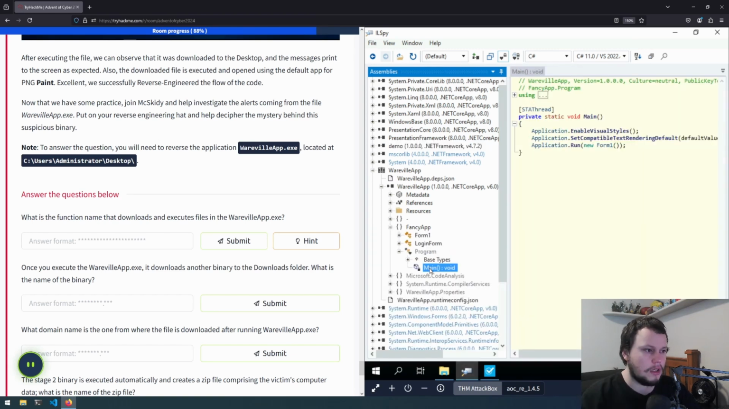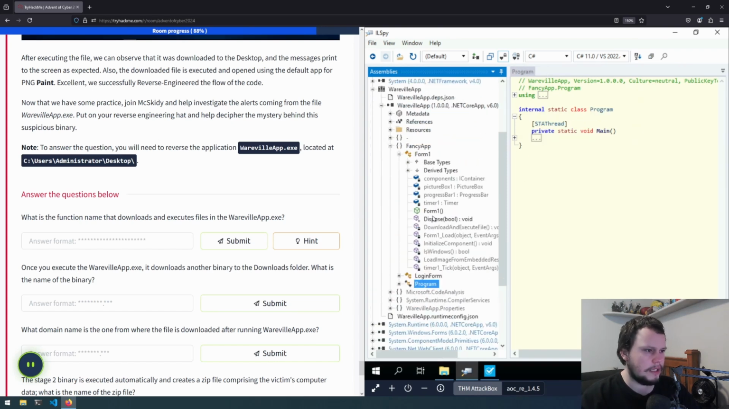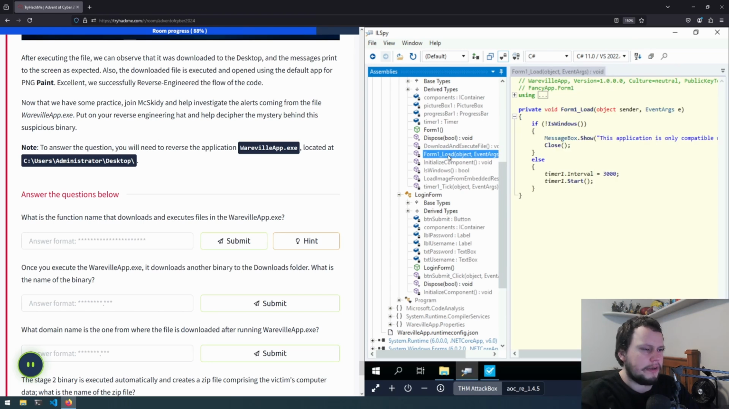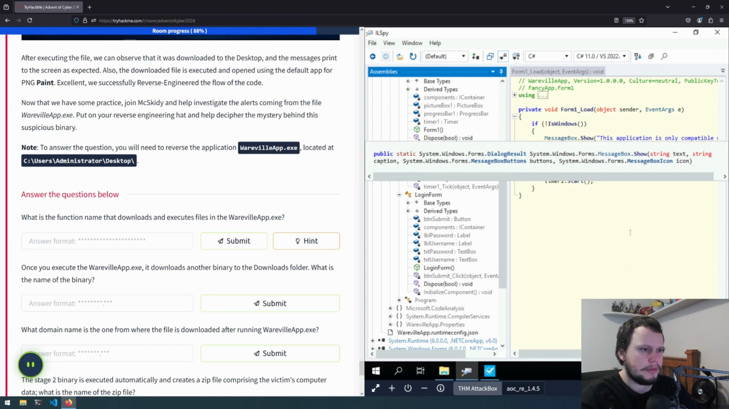I assume it's Wervel app, and Program, Main, void. It seems like it. So first it starts by opening up the form. So we'll go to here and select Form1. Okay, that's InitializeComponent. Maybe we need the login form is what we should be going to. Let's take a look at the other, Form1_Load. That's more like it. So if not Windows, message box to show this application is only compatible with Windows.